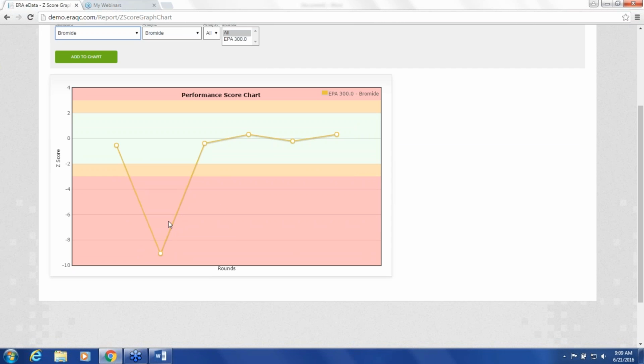Okay, so just a little bit of background on what a Z-score is for those of you who are not familiar with it. The Z-score communicates roughly how many standard deviations you are from the mean. So in a perfect world, a perfect Z-score would be a value of 0.00. The way to interpret this data in general, if you are greater than 3 standard deviations from the mean, that indicates you may have a problem with the analyte, with the method, possibly with the analyst. You have to investigate to find out what the root cause of the problem is.